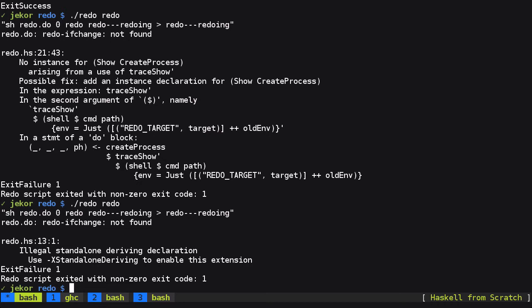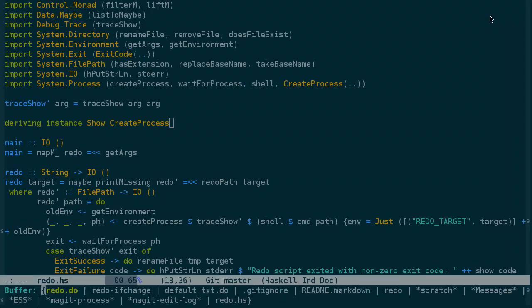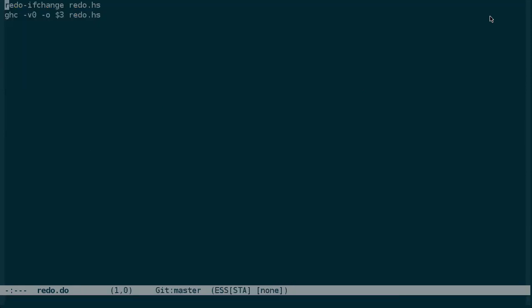And when we try to build this, GHC tells us the extension we need to enable. And since I think this is the first time we've used a GHC language extension in this series, I'm just going to show you.